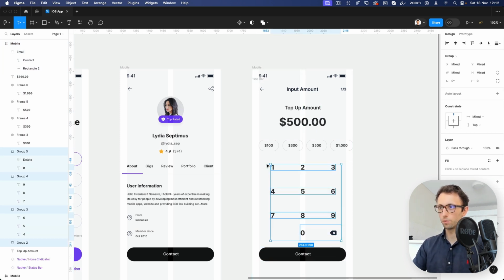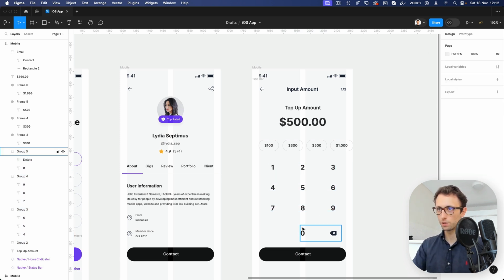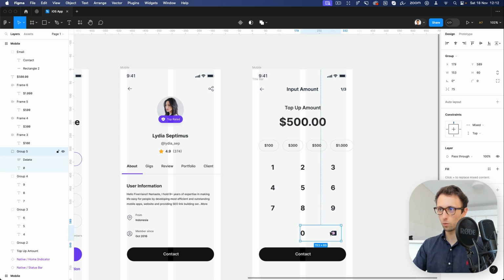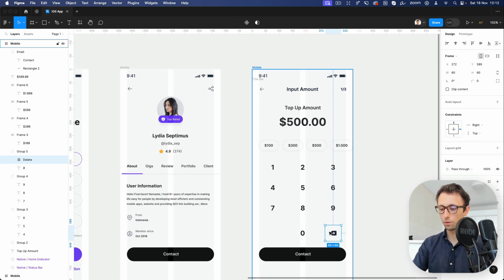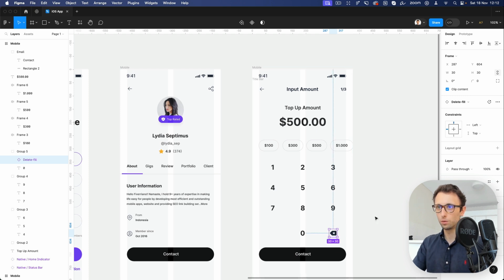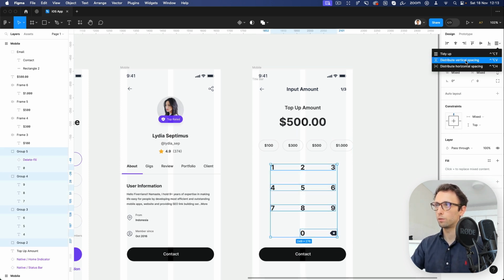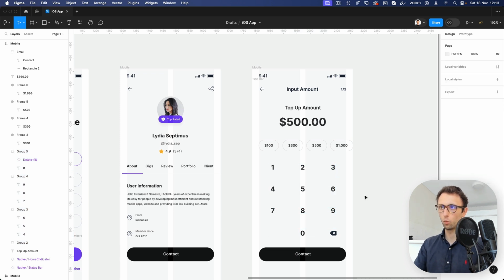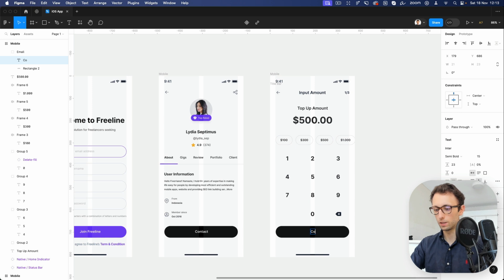So let me do one thing. Since we group this, we can easily distribute vertically, but there is an issue because this one is taking up way more space due to this guy. So we can actually remove the auto layout, keep it like this, and if we do it again, it works like a charm. Perfect. Let's write in continue.